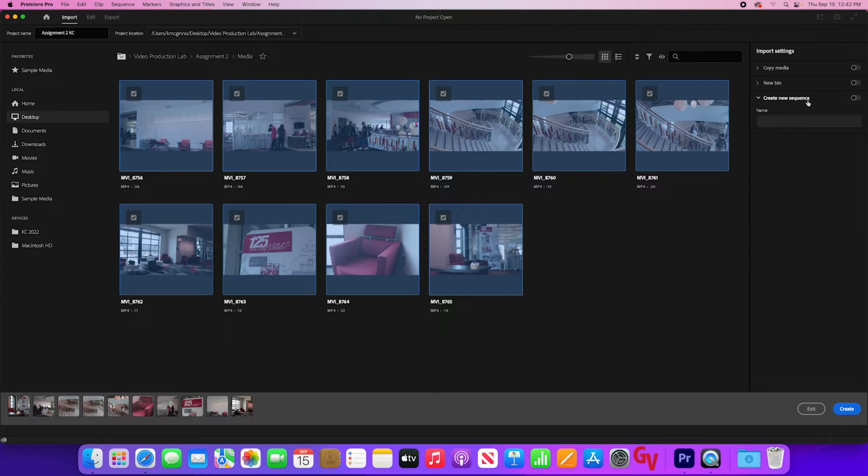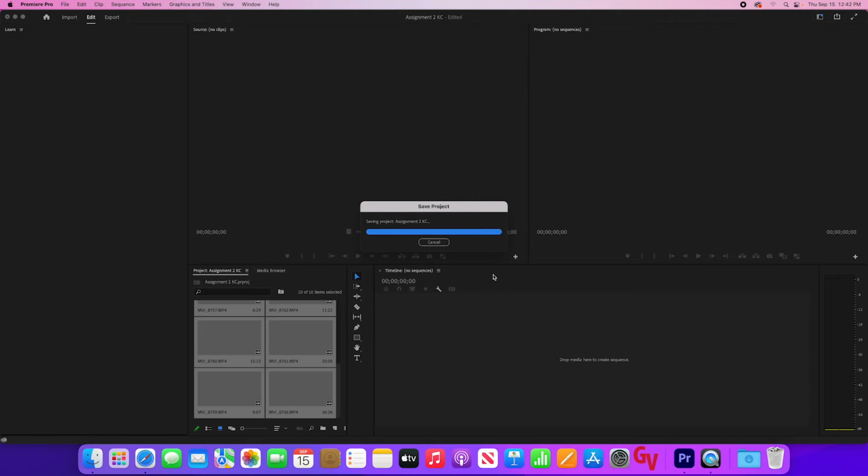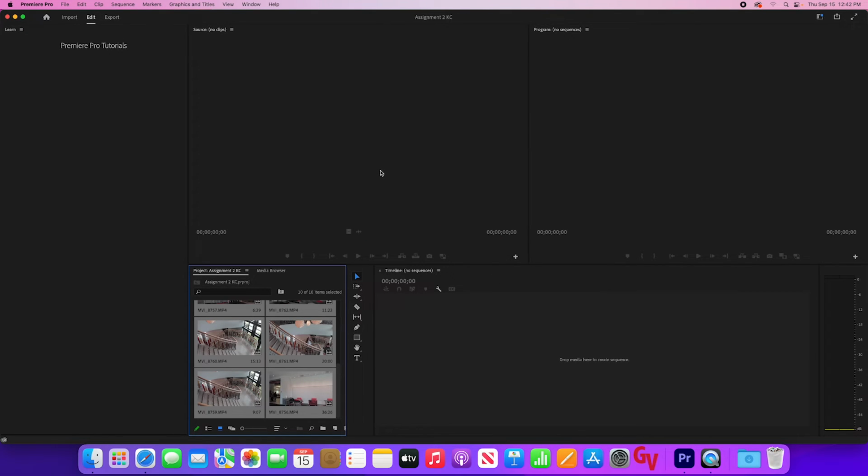Make sure to uncheck that. We don't want to create a new sequence. We'll make our own sequence ourselves. We don't need to copy media or do a new bin or anything like that. So uncheck this part here that says Create New Sequence. Then click Create. And it's going to open up a Premiere project.